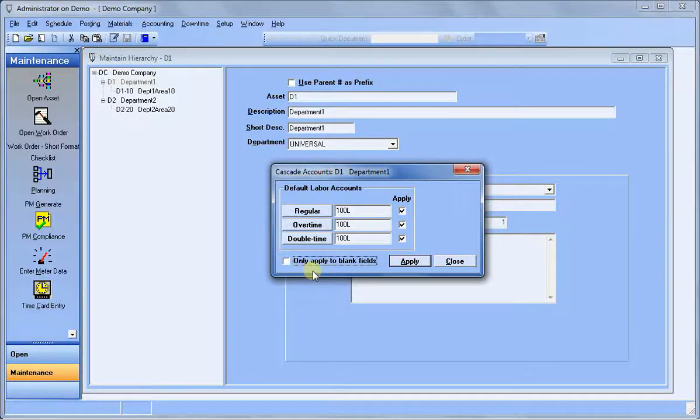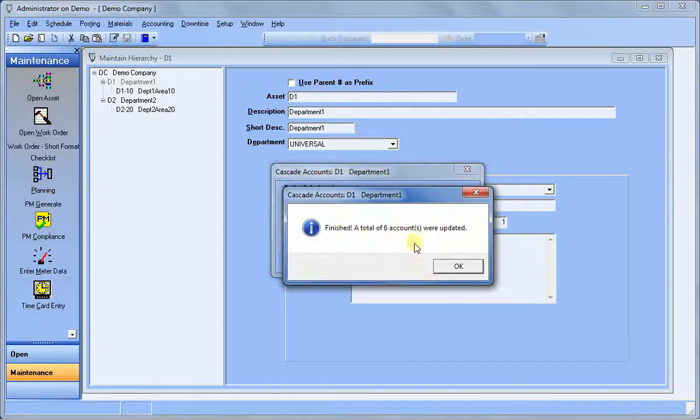A handy feature to avoid overwriting accounts after you've set some up is only apply to blank fields. That would be useful if you're adding new items into the hierarchy and you want to push the accounts down from a higher level, but you don't necessarily want to overwrite existing data that you have in the system. So this will only fill in fields that are blank, typically the new items that you've just added. So I'm going to click Apply. And it's updated 6 fields, which is, again, not many, but when you're talking a whole branch, it is a big time saver.